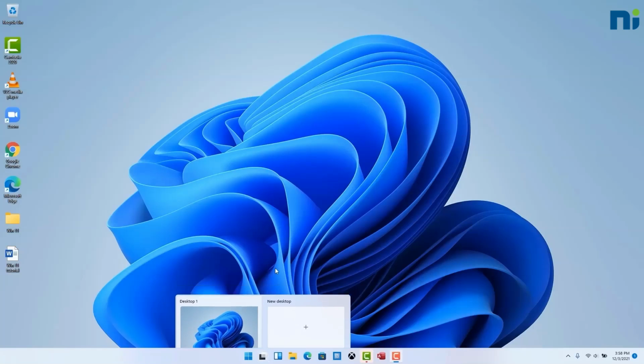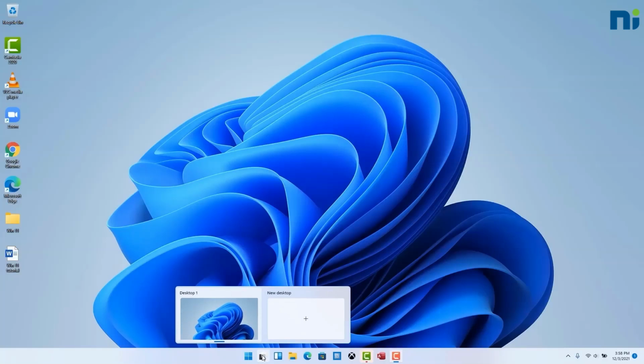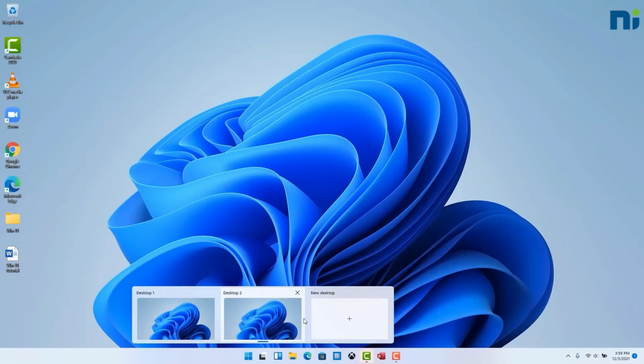Okay. And so what I'll do, I'll go ahead and just mouse over it here. And when I mouse over it, it shows me my current desktop, which is default to desktop 1. I can go ahead and create a new desktop. So if I click on this plus sign here, that will bring me to a new view. And that's desktop 2. So what I can do, I can go ahead and right click. Maybe I want to change the name of this here.